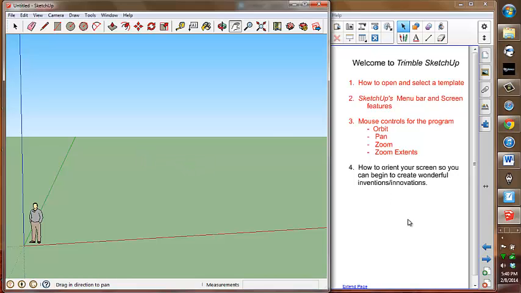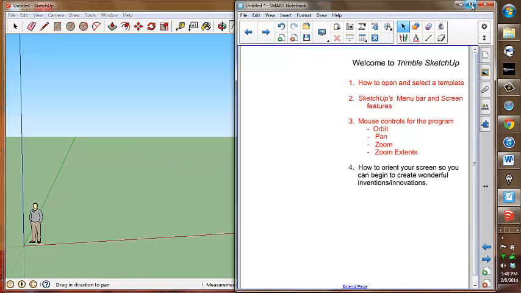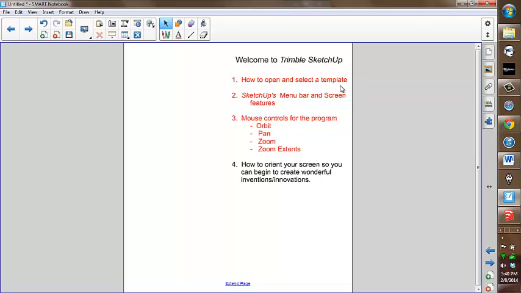So that's basically what I wanted to do. I wanted to make sure that I was able to cover these areas with you: how to open and select the template, the SketchUp menu bar and screen features, the mouse controls for the program, the orbit, the pan, the zoom I'm not real pleased with, and the zoom extents. And then finally, I wanted to make sure you understood how to orient your screen so that you can begin creating these wonderful inventions and innovations that we're going to be doing in this course.